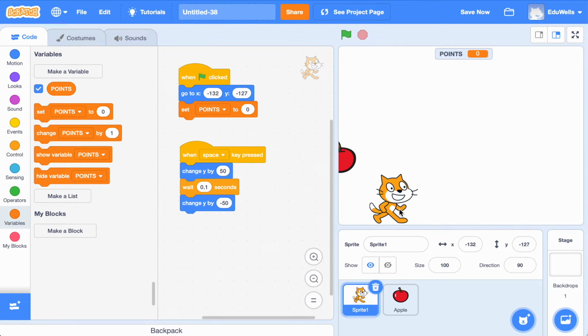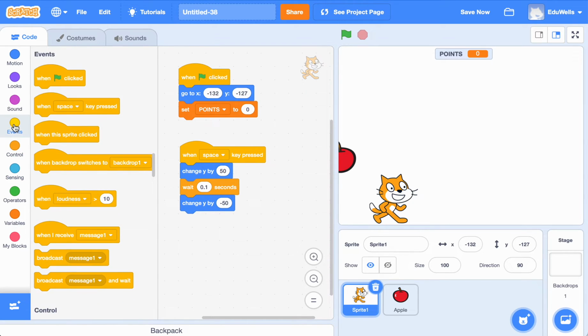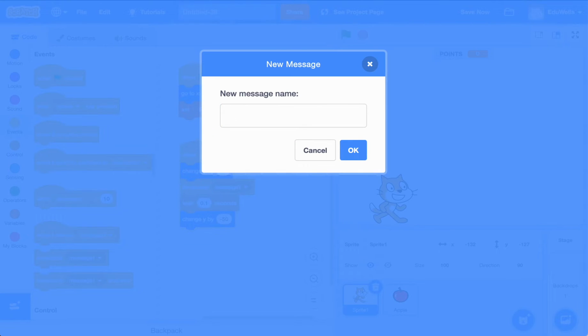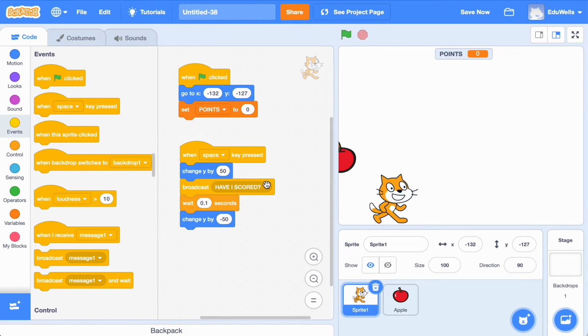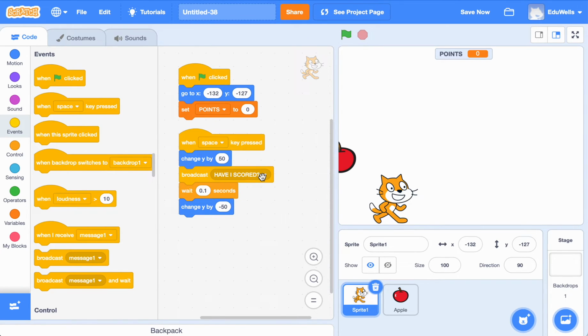Well, he scores a point when if he's up in the air and he's touching the apple. That's how he scores a point. So I need to make sure that I check that when he's right at the top of his jump. So I go to events, and I'm going to do the check. Now I'm going to separate the code properly. So I'm going to broadcast a message at the top of the jump here, change Y, and I'm going to say, have I scored? Okay. There you go, question mark. All right, so at the top of the jump, I've got to see have I scored.